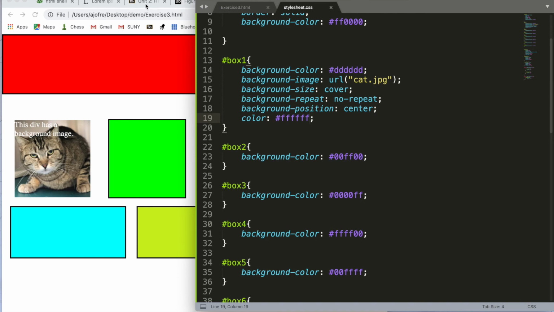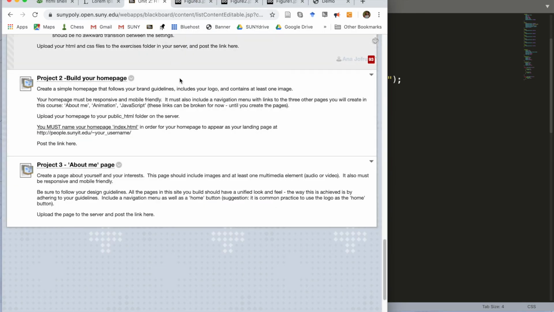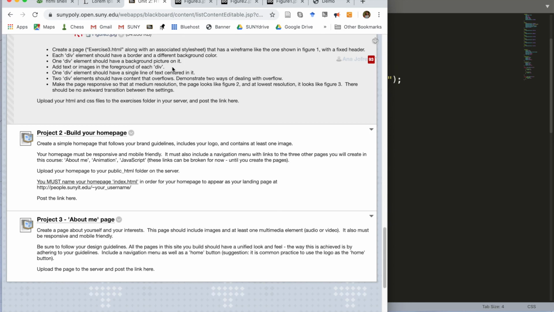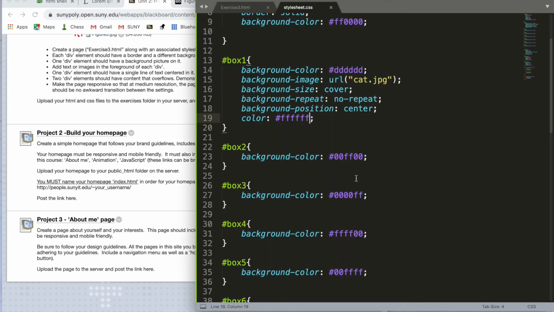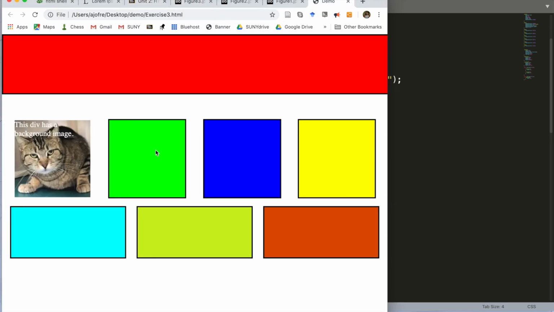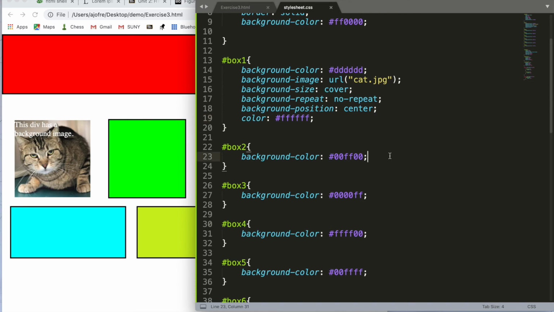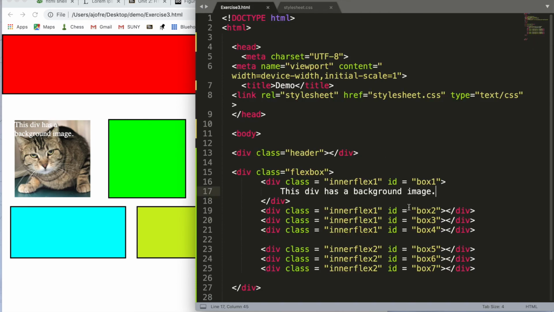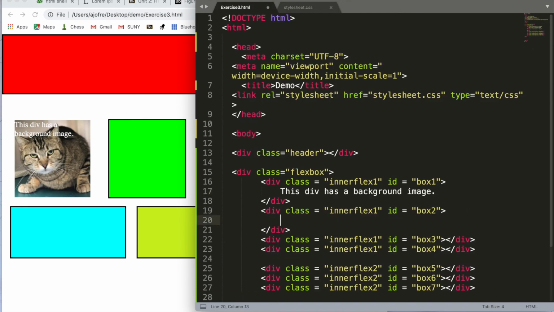The next instruction is to add text or images to the foreground of each div. We'll do that in time. One div element should have a single line of text centered in it. So we'll do this one, box two. This div has centered text.